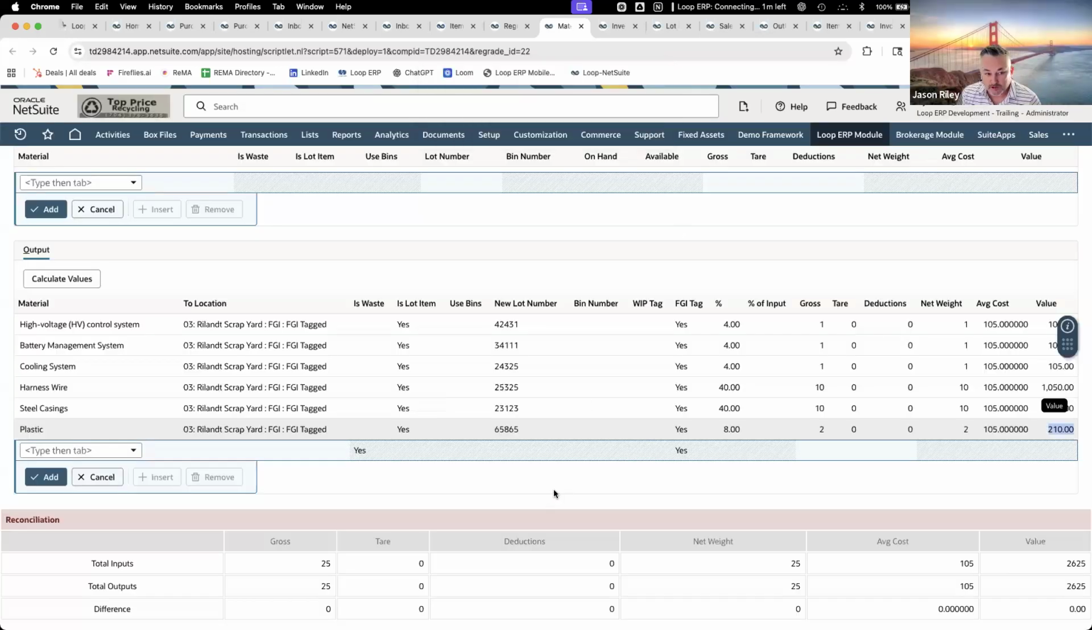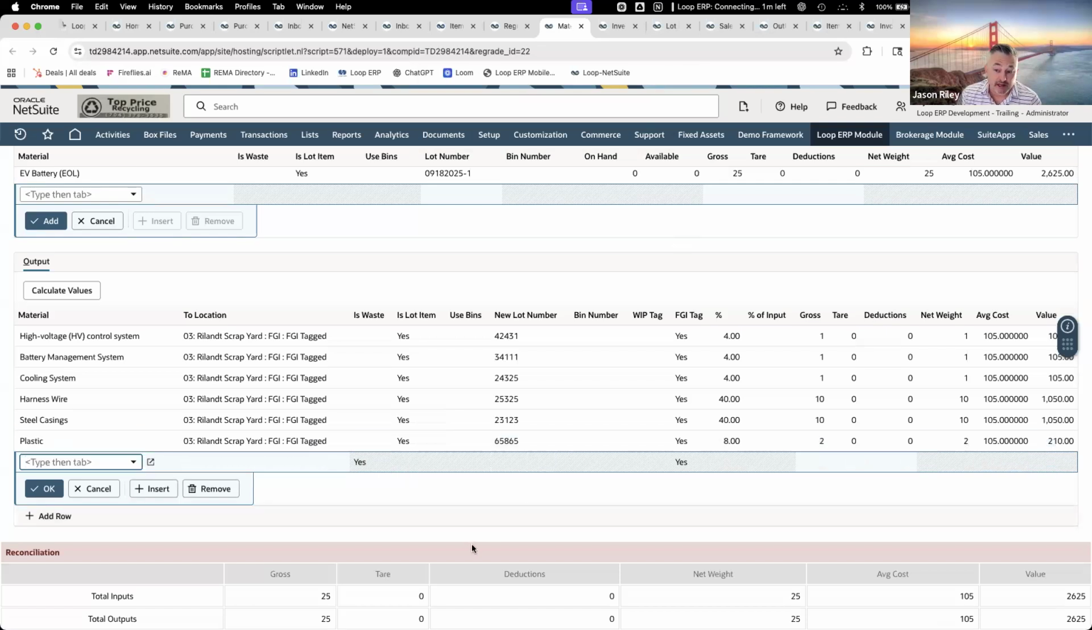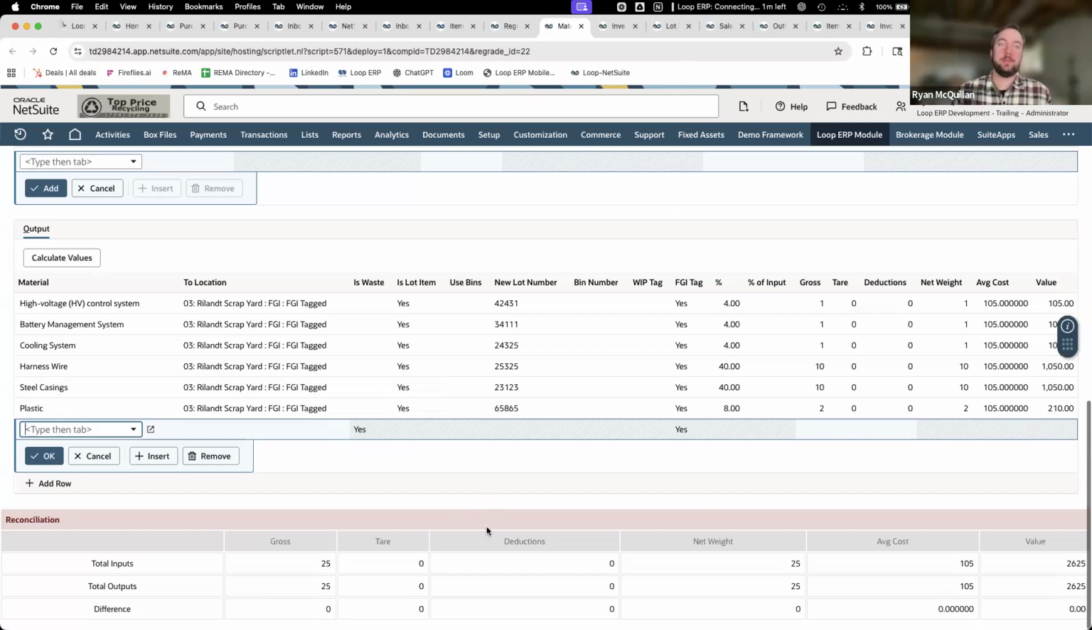Also available, which is not being shown here, is the ability to change the average cost of each line item if you need to do that, if there's a higher valued item in there and a lower valued item. Yep. Appreciate it. Thanks, Jace.